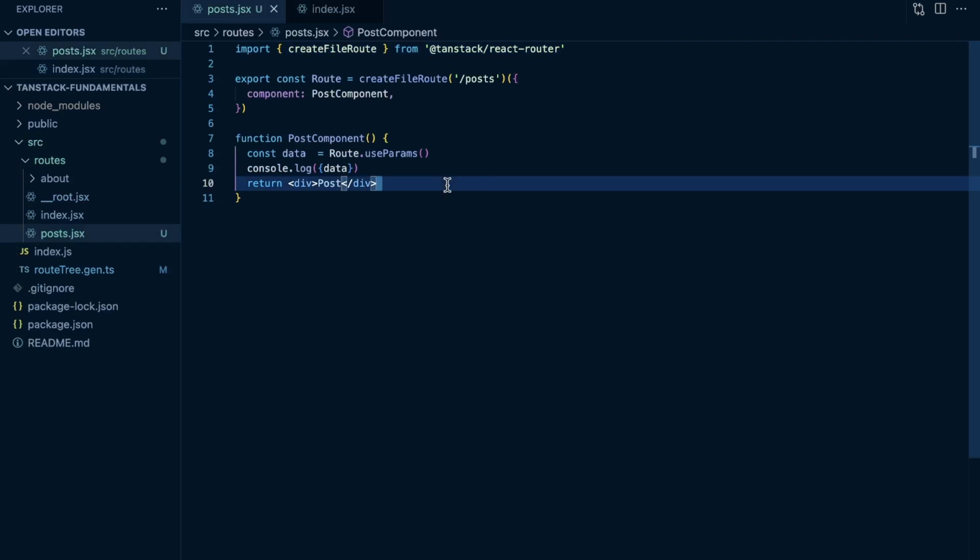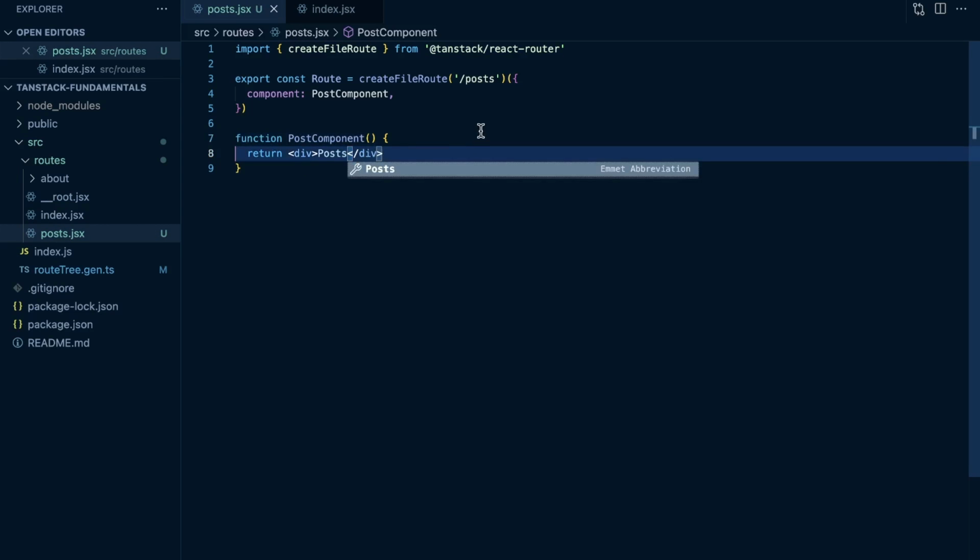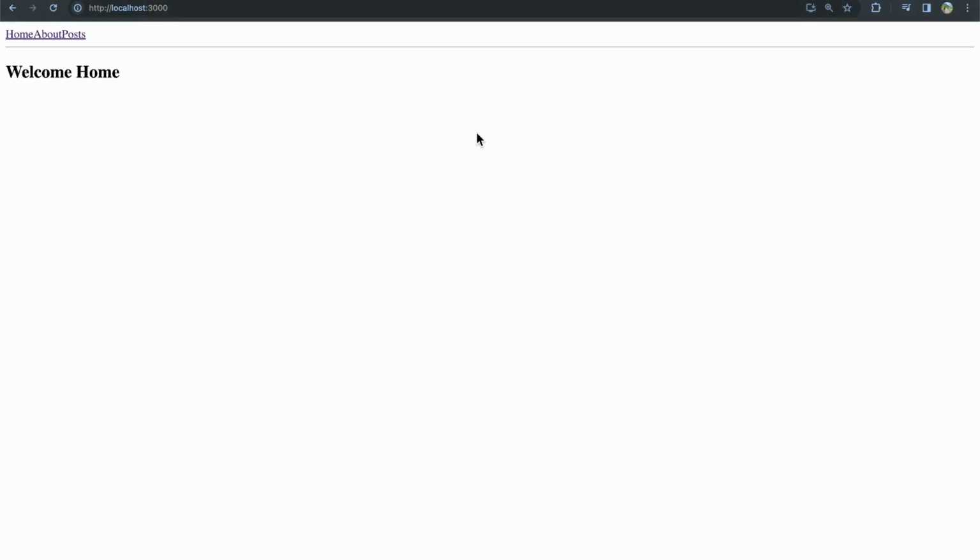So you can see we don't really need this anymore. It's basically just a simple component that returns a div called posts. And right now this is not lazily loaded. So if I go to posts, I see not found, but I needed to refresh there. It gets those generated routes, but you should see just posts here.